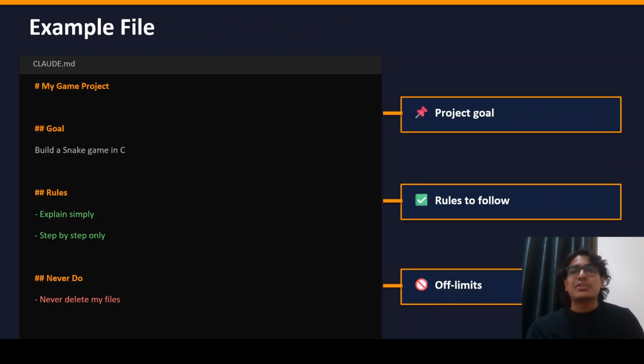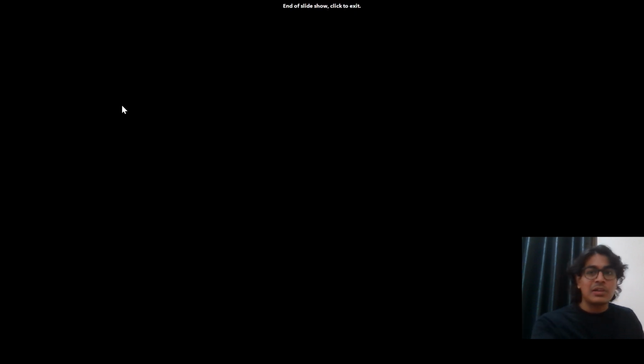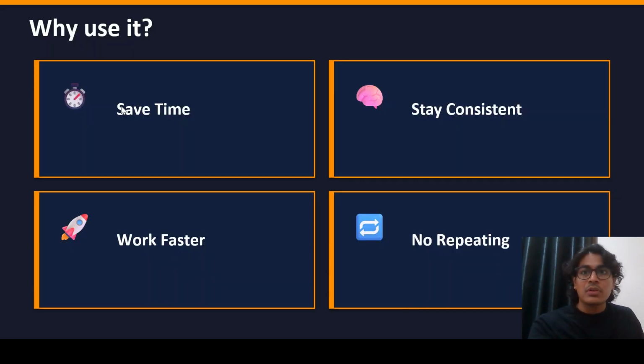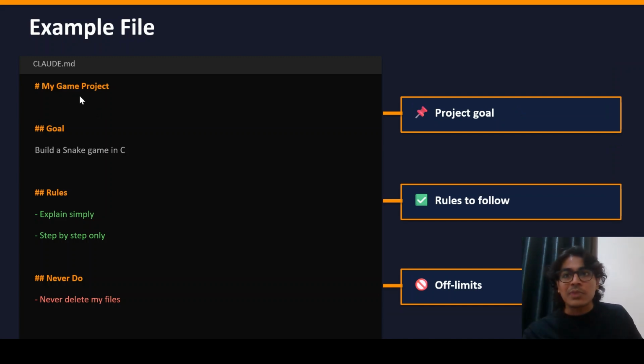Moving on, this is one of the examples which we have taken. First we define the goal. What is the goal of our project? This is the name of the project, my game project. The goal is to build a snake game in C. And anyways, guys, if you haven't checked how to build a snake game in C, I have already uploaded it, so you can check that.